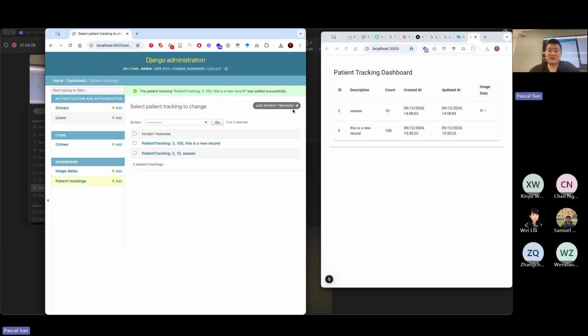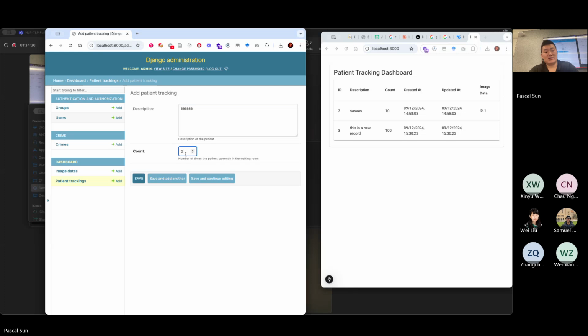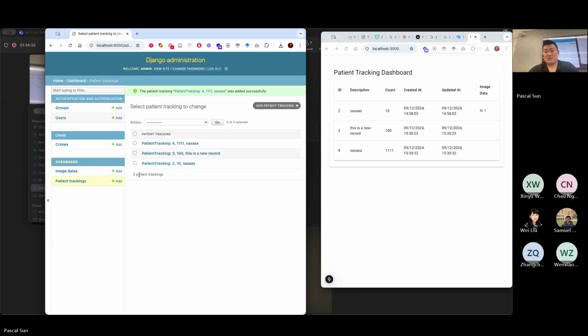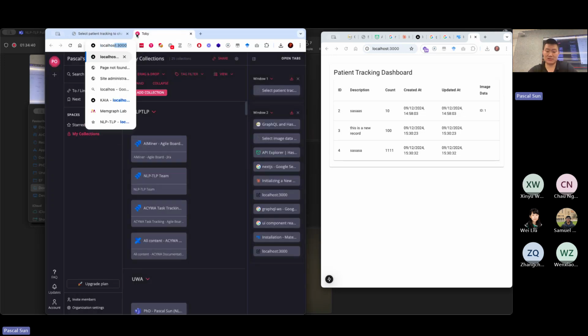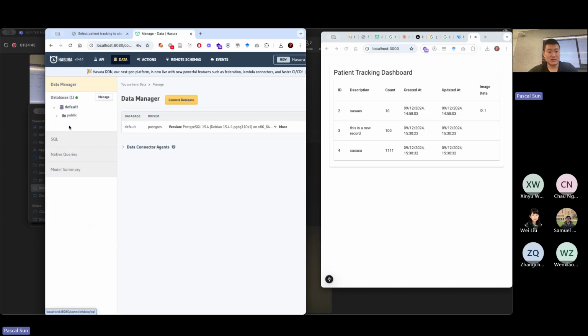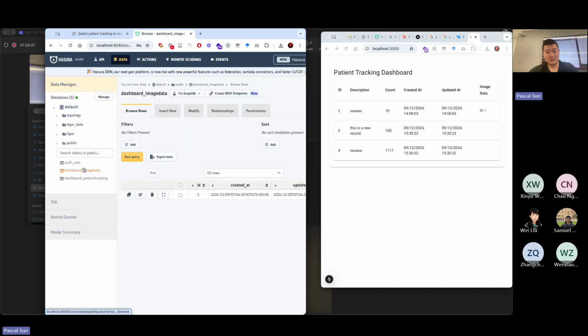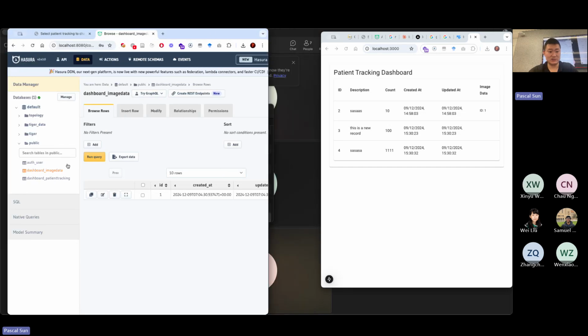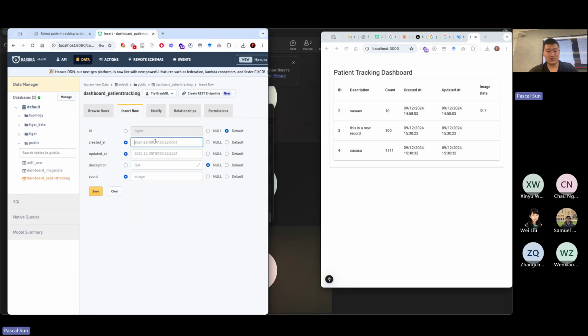I'm not sure whether you have seen that, but we can do it again. If you have something in the database being updated, you can see it from here. No matter how you get that updated in the database, we just used the Django admin to insert the data. But we can also use this interface provided by Hasura to insert a row into the database. For example, here a description, test something, and a count of 10, an integer.